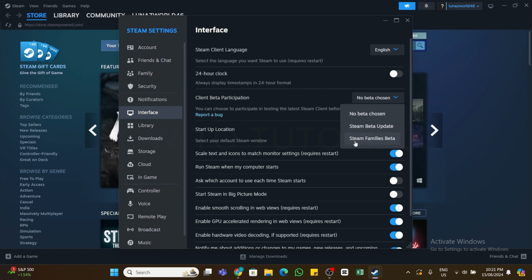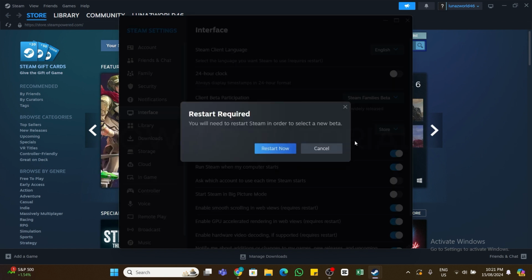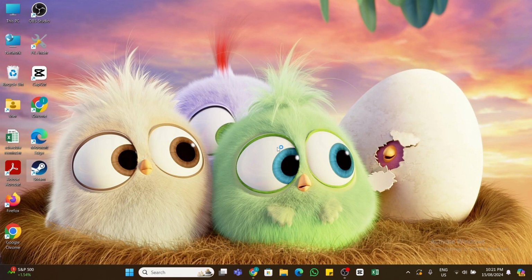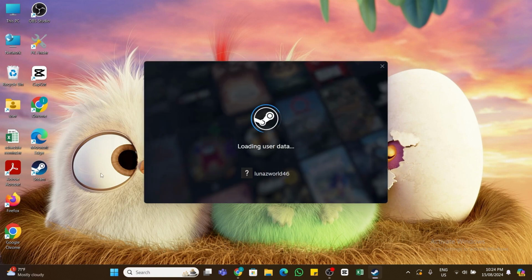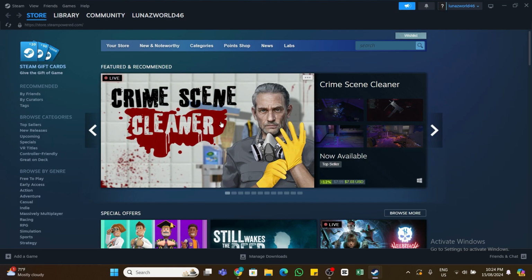Once you click on this option, now you will need to restart your Steam in order to select this new beta. Once you click on this Restart Now button, the application will restart. Wait until it successfully restarts on your device. And once you restart the application, here you will need to click on your profile name at the top right.